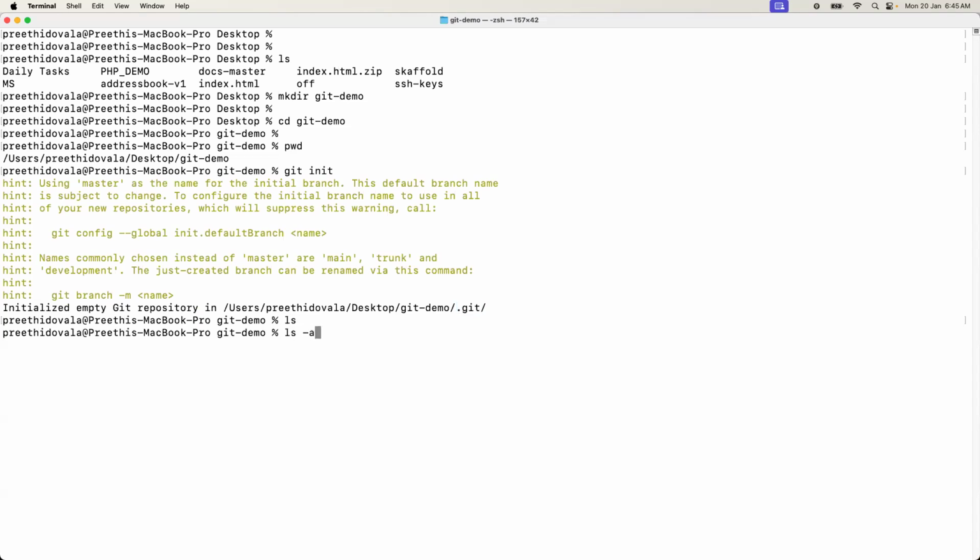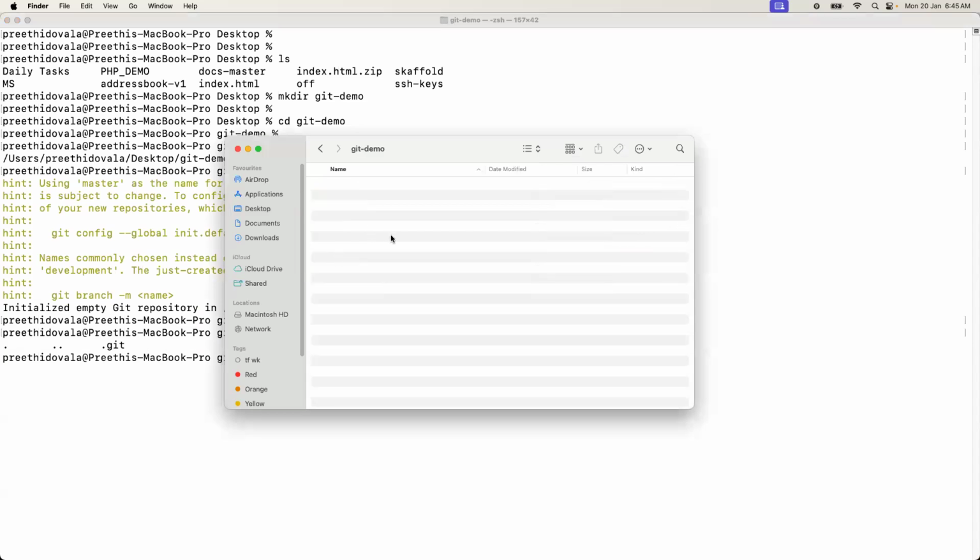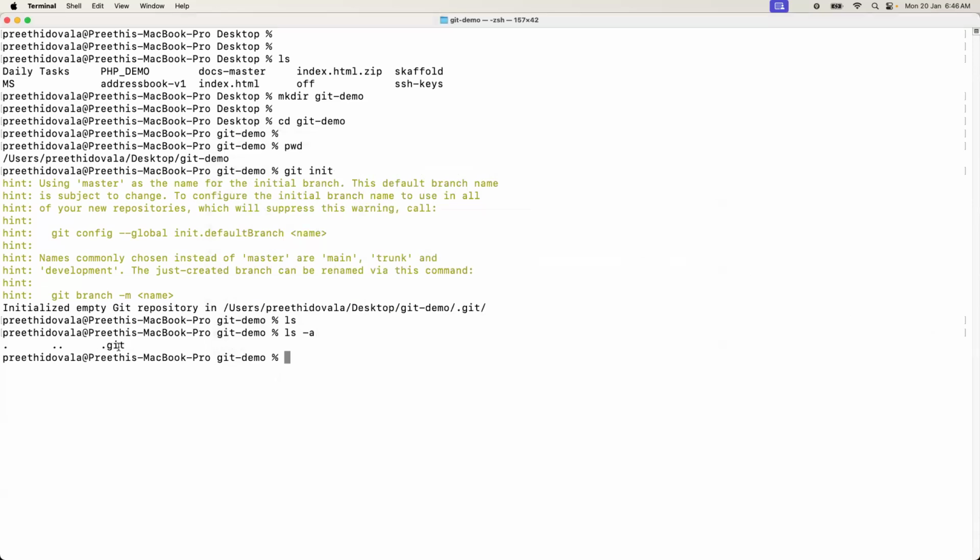A hidden folder can be seen with ls -a, or else you can also check it this way. Just go to this git demo. We should see the hidden files here, but somehow it's not showing up. Okay, anyhow, here you can see the .git. If any folder has .git, like this git demo, it means it's a local repository, right? You have created a local repository.